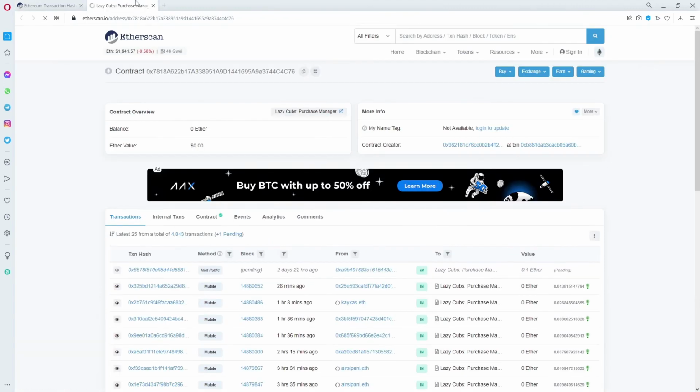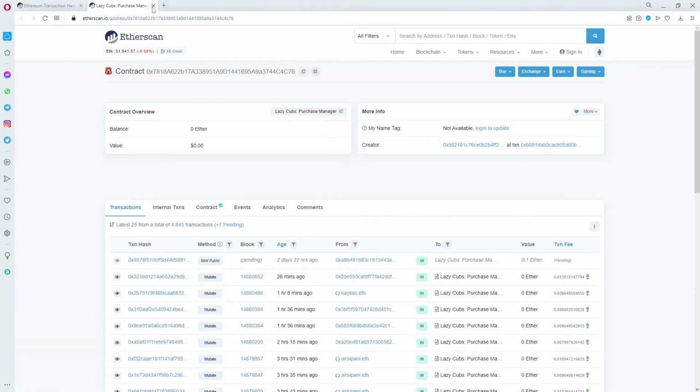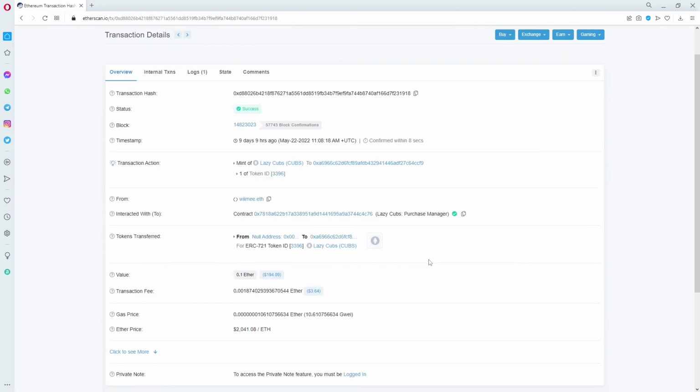If you click this one, you get taken to the Lazy Cups purchase manager, and Wimi.eth minted the token ID 3396, right? Price was 0.1 ETH and transaction fee paid was 0.0187. To dive a little bit deeper into the tokens, you could just click on the token ID in the brackets, either here or down here.